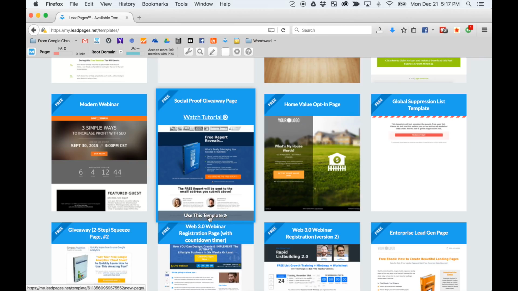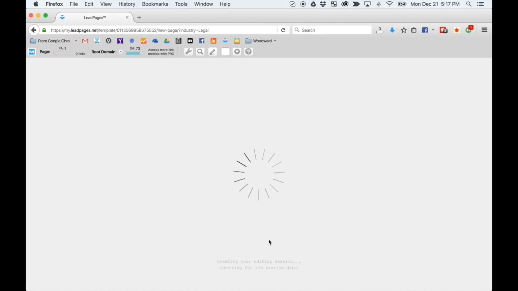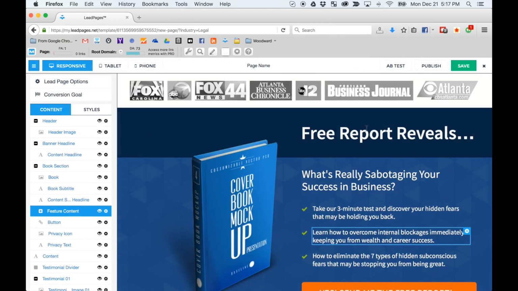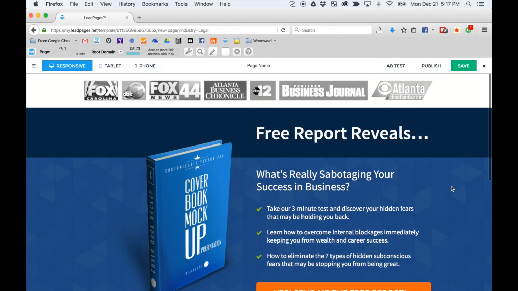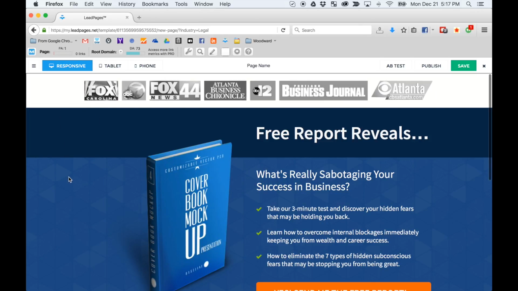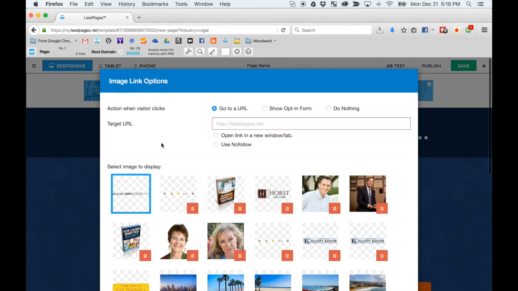So you're going to click use this template, and then they just want to do some survey here. Click save and continue. Now the template is loaded and you can see how easy this is to build. I'm on a 13-inch monitor, so this gets a little smaller, but all you have to do is click on the different elements and you can change them. For instance, the social proof up top here, we're going to change to an image that I created for a client that I'm working on right now.